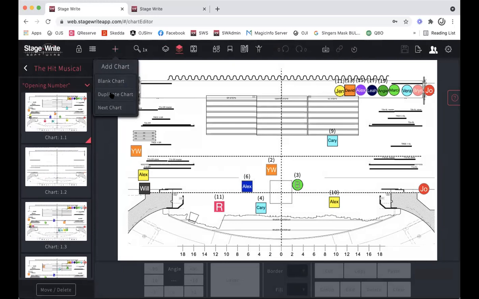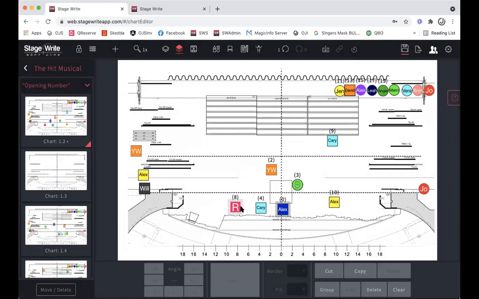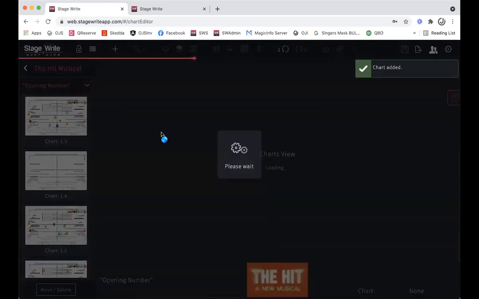So I could make a duplicate chart. A duplicate chart will copy everything on that page except for any text boxes or any arrows that have been drawn. So I'm going to add a next chart. The next chart copies everything except for the text box and the arrows. And that's what I want to use for that, because now Alex just simply goes to center and Romeo goes there. And now I can add yet another next chart. And let's say Carrie doesn't like Romeo and Carrie goes up there. And now I add the next chart.